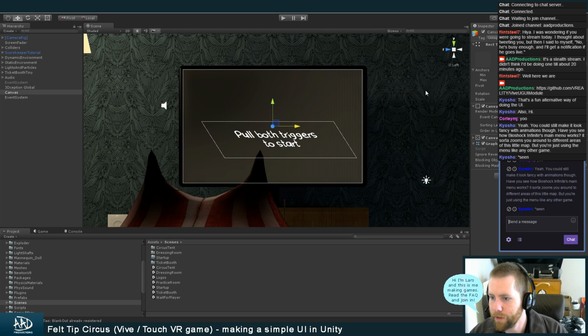You could also make it look fancy with animations, though. Have you seen how Bioshock Infinite's main menu works? It sort of zooms around you to different areas of this little map, but you're just using the menu like any other game. I have. I really love that menu system. I especially liked the way that it showed you a little scene with a character and a background texture and possibly part of a skybox, although I can't remember, when you were changing the graphics options.